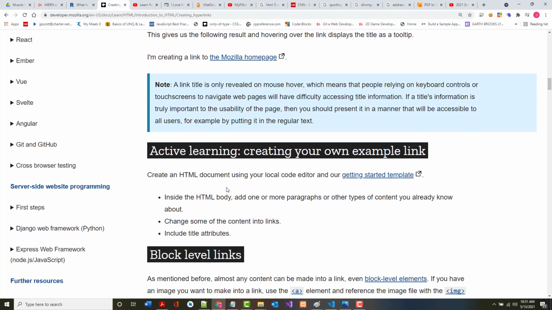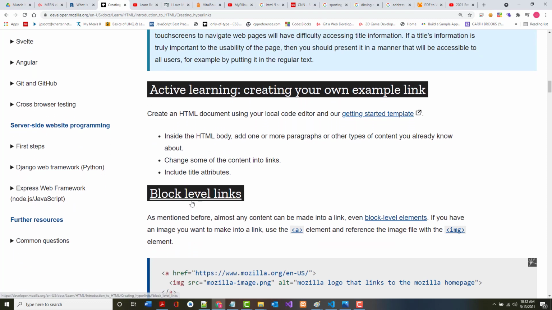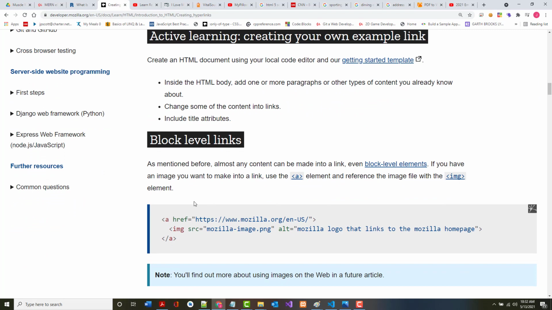All right. It says a link title is only revealed on mouse hover, which means people relying on keyboard controls or touchscreens will have difficulty accessing this information. If the title is truly important, you should present it in a manner that will be accessible to all users. For example, putting a link in your regular text. Okay. All right. Active learning, creating your own example link.